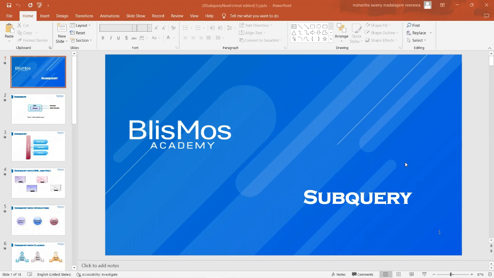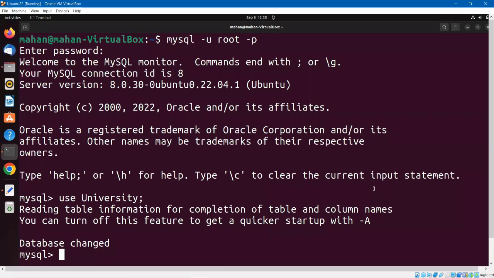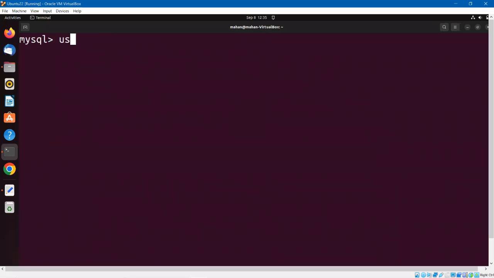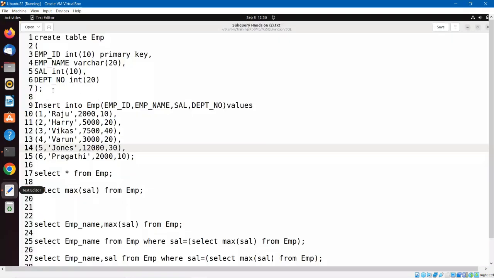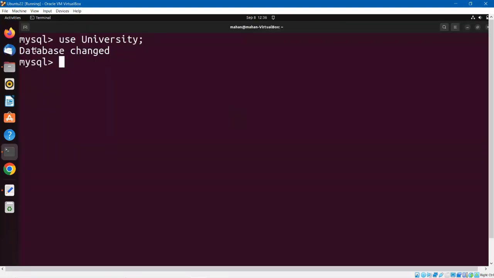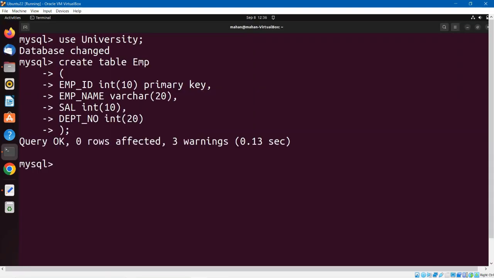As a part of this video, we'll do a hands-on of subqueries. I have logged into MySQL. Let me use a database named University. Within this, I'll go ahead and create a table called EMP. So here the table has 4 columns: EMP ID, EMP name, salary, and department number.